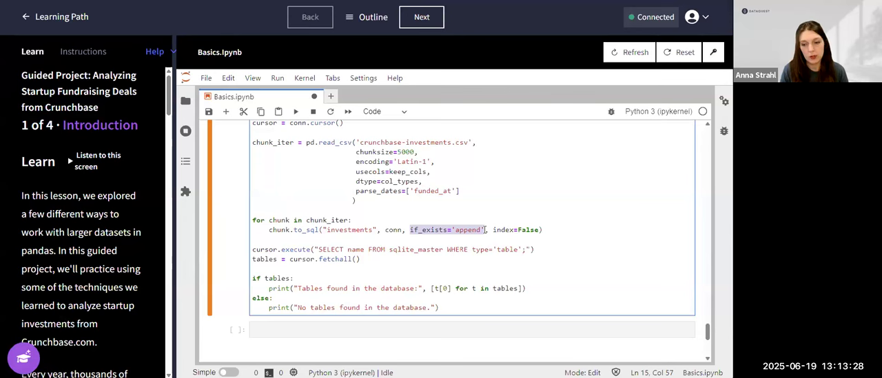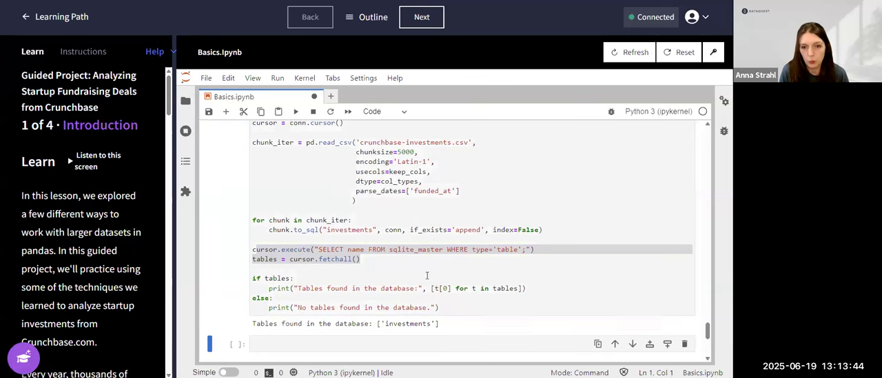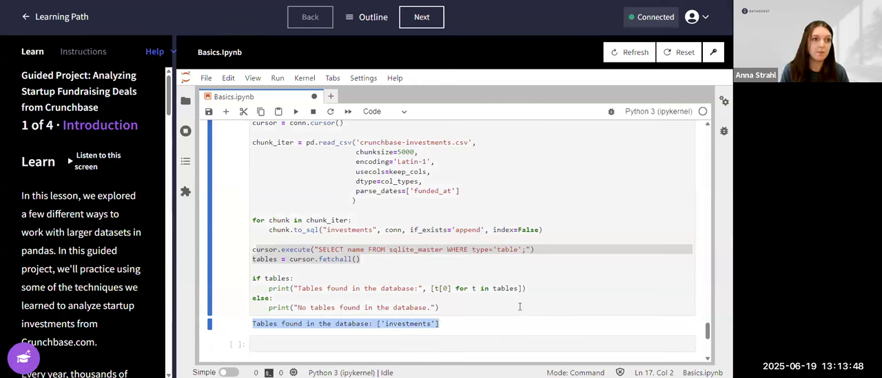Otherwise, we would overwrite every single chunk, and that wouldn't be valuable. And index false because we do not need to keep the index here. This next section tests and tells us that there is a table in our dictionary. And when we run this, it says tables found in our dictionary, investments. So now we have a new table in a new database based on our optimized data set.